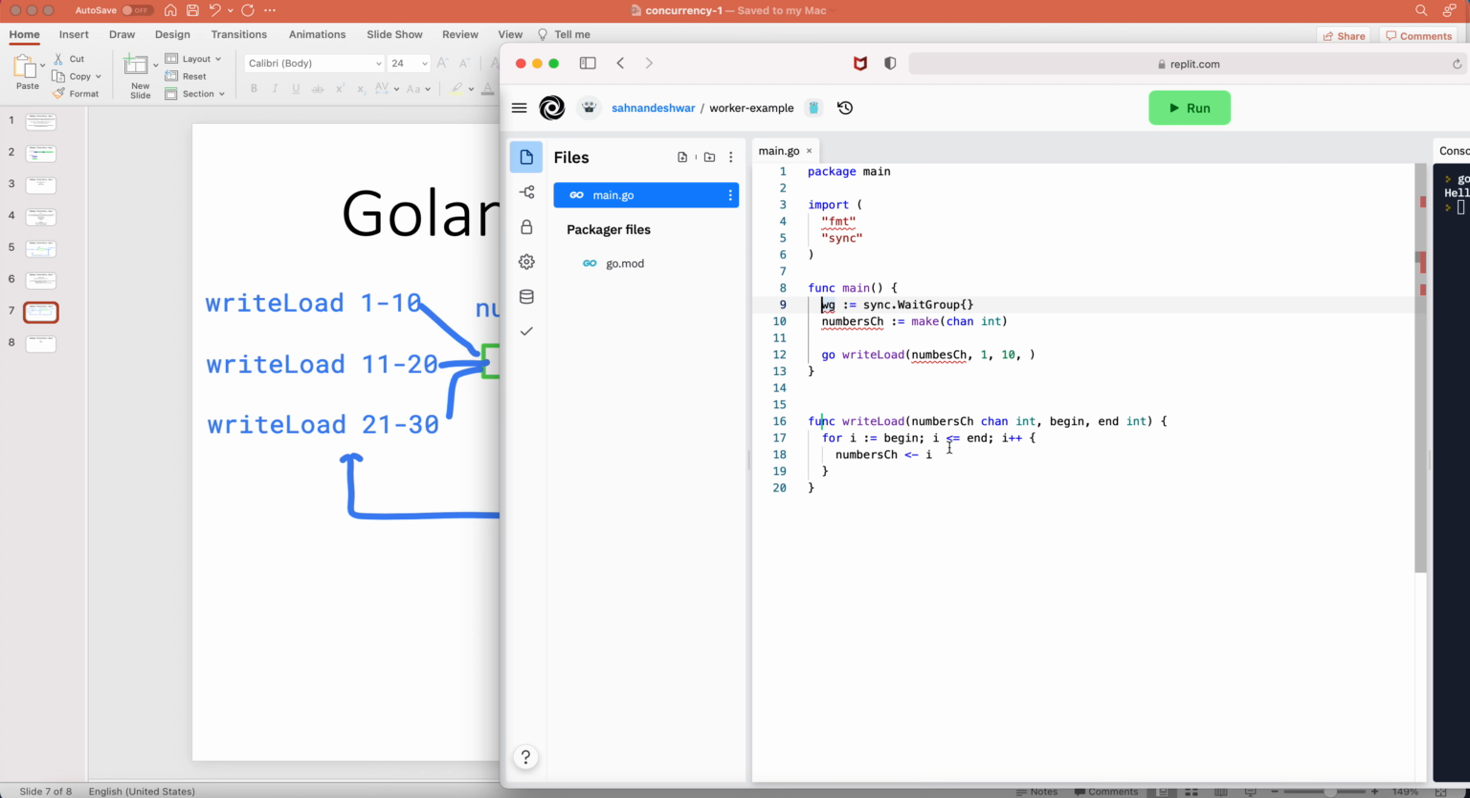Okay, numbers, the spelling is wrong. Okay, in numbers ch 1 to 10. Okay, that's good. So this is the one Goroutine that writes 1 to 10 through write load.